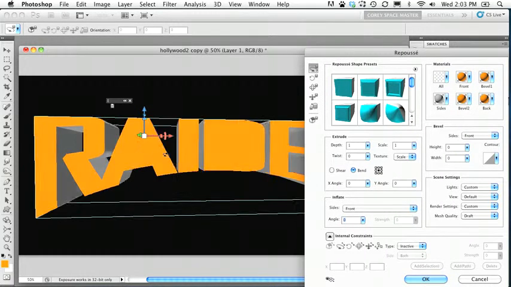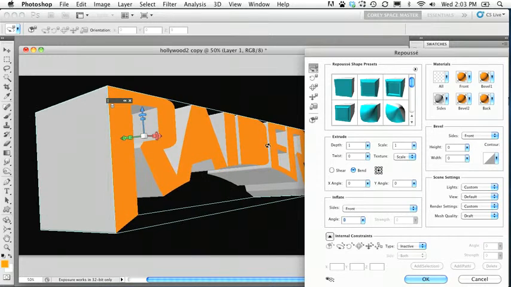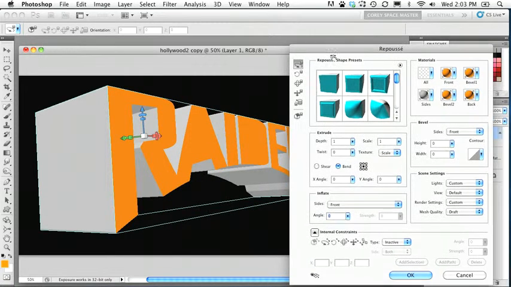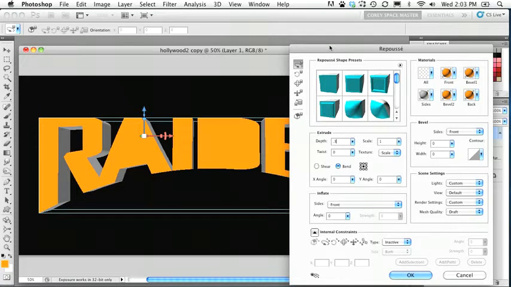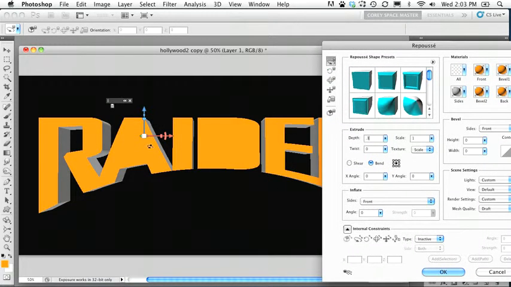But actually, let's rotate this so we can see that the extrusion is a bit much, a little more than I want it to be. So let's go into the extrude settings here inside the Repoussé panel. And in the depth setting, we're going to set this to 0.3. So it's giving me a little bit shorter depth on the text there. Click the home position to bring it back to its original spot. And let's take care of those holes in there.